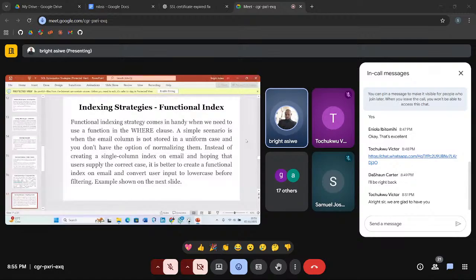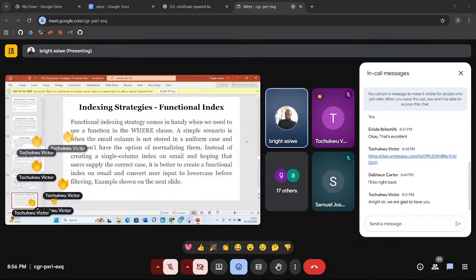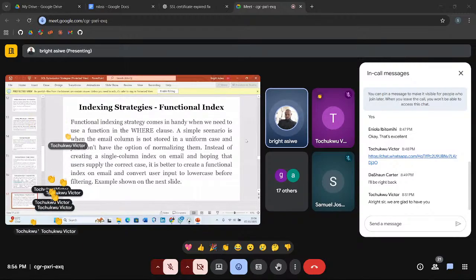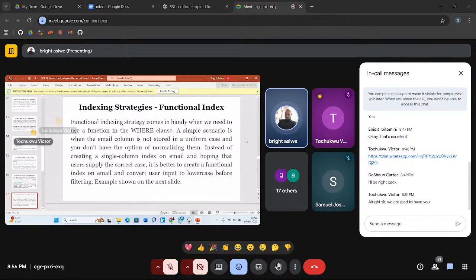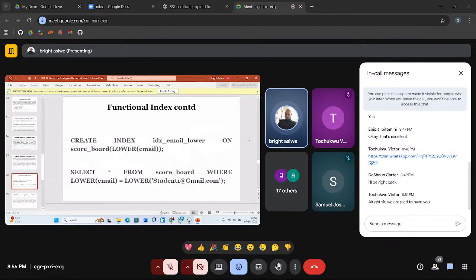So you want to apply indexing, right? So instead of just creating a single column index on email and hoping that user will supply the correct cases, right? It is better to create functional index on email and convert user input to lowercase before filtering. Yeah. So I will show you a code example.